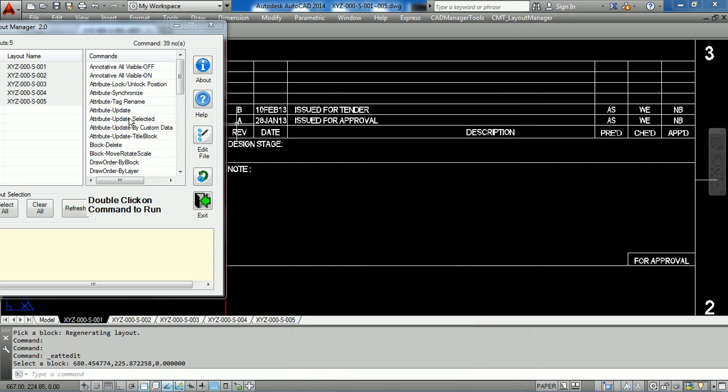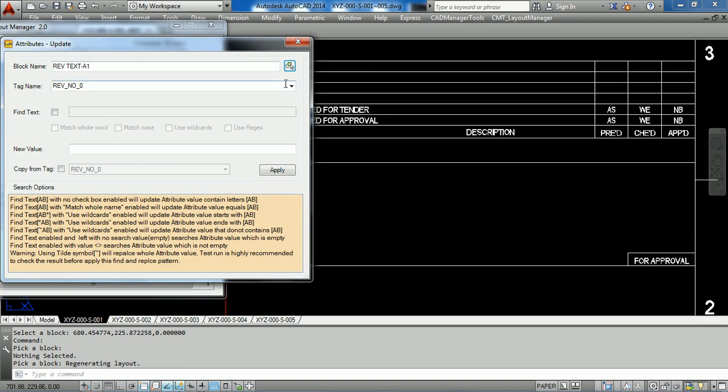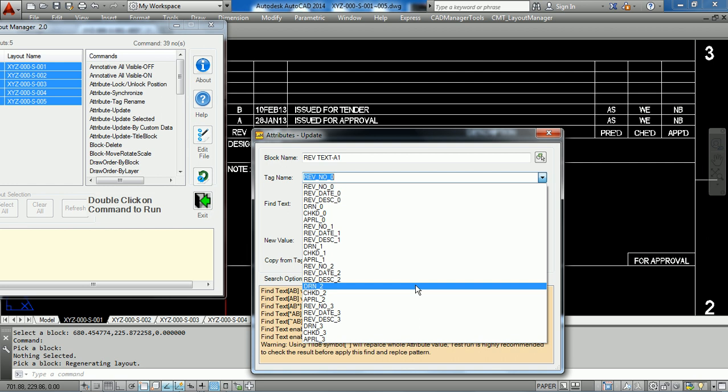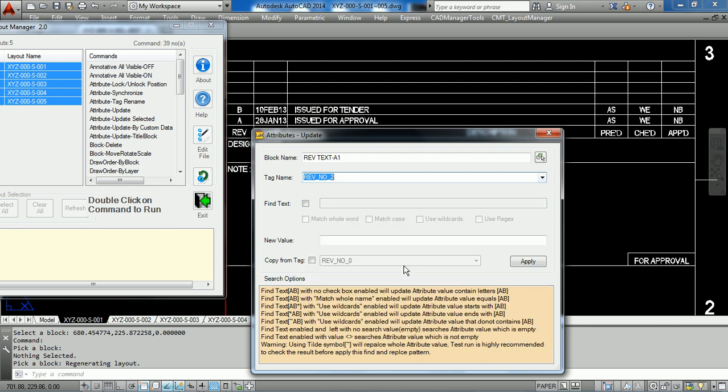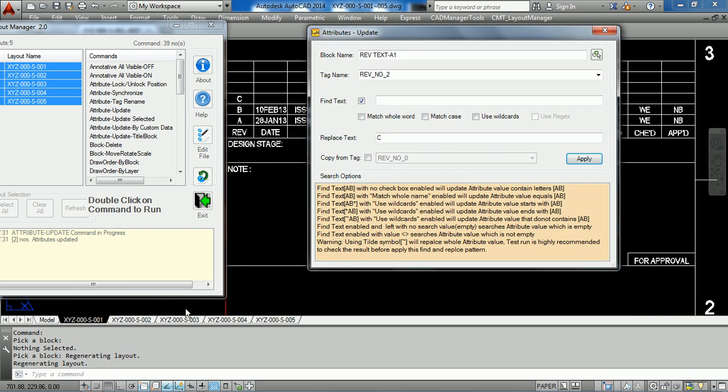So here I'm going to select the block. A is 0, B is 1. So what I'm going to check now is revision 2. If the revision 2 number is empty, I'm not going to enter any value here, then add, it is going to be revision C. A and B are there, so we are going to add revision C. Apply. You can see now I have updated two numbers only. It has found only 2 attributes. That is fine, because we have that situation in sheet numbers 1 and 3.